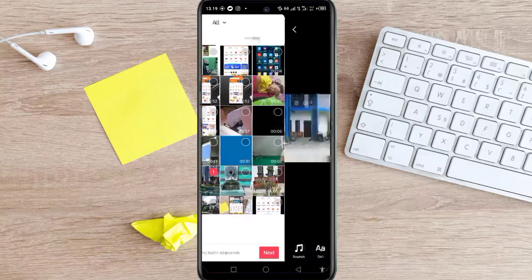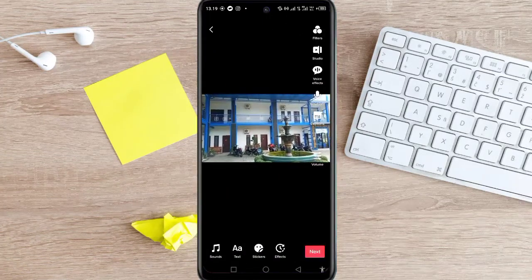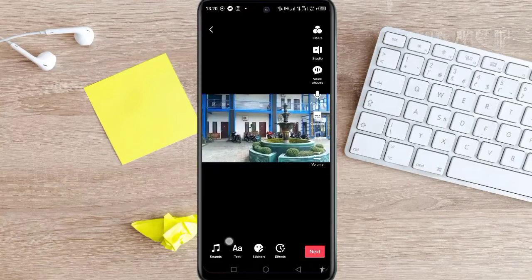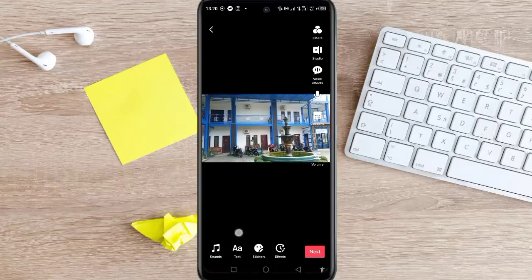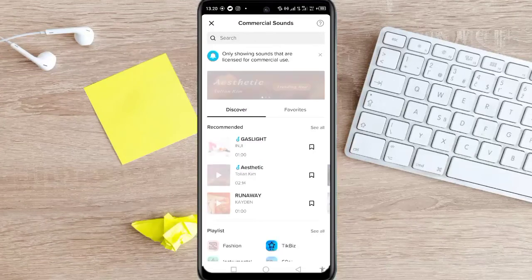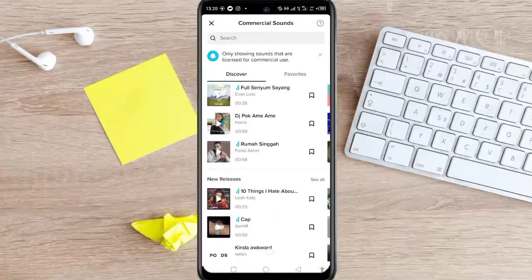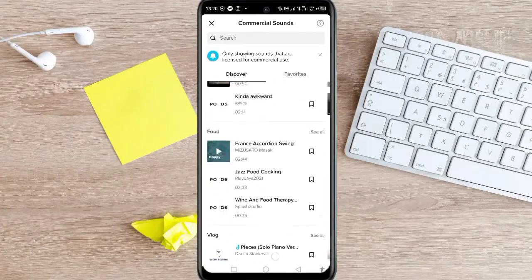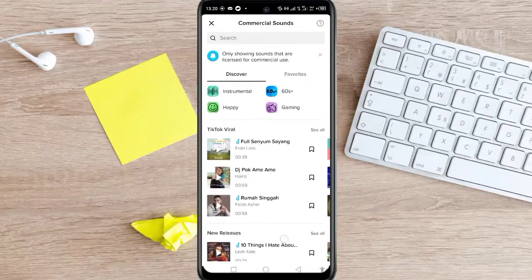Just for example, and we will change the original sound to an added sound which is on TikTok. Okay, under here, this sound we can tap and then we can change it to viral music or food music, up to you. Maybe for example, I will take this one, "Senyum Senyum Sayang". Okay, we can click the checkmark.